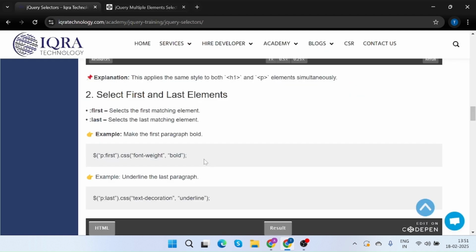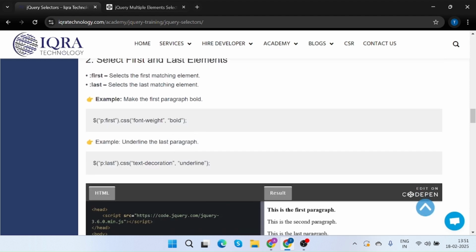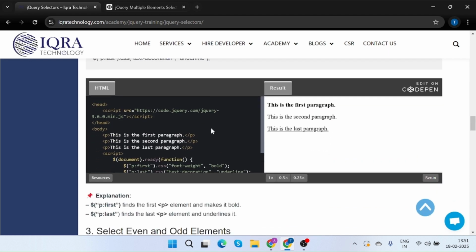The next is select first and last element. The first selects the first matching element and the last selects the last matching element. Example: make the first paragraph bold, and the second, underline the last paragraph. In this example, the first selector finds the first p and makes it bold. The last selector finds the last p and underlines it. Now you can see here is the code.